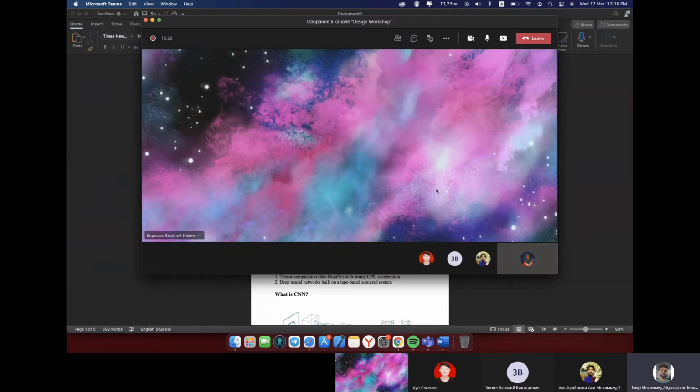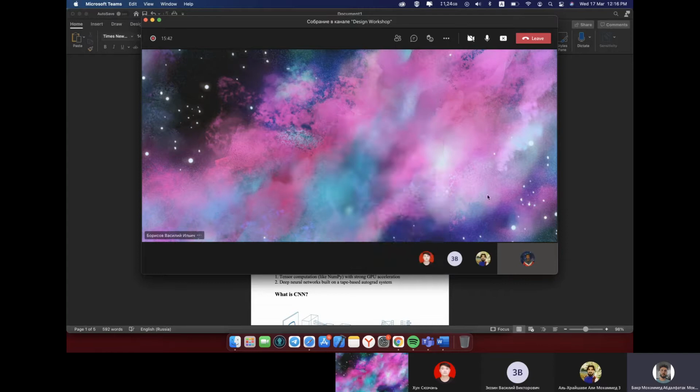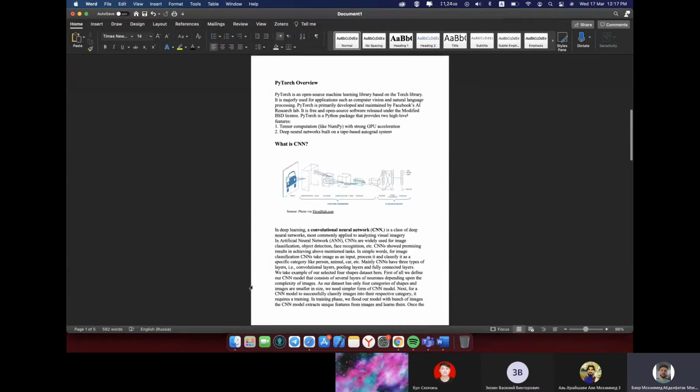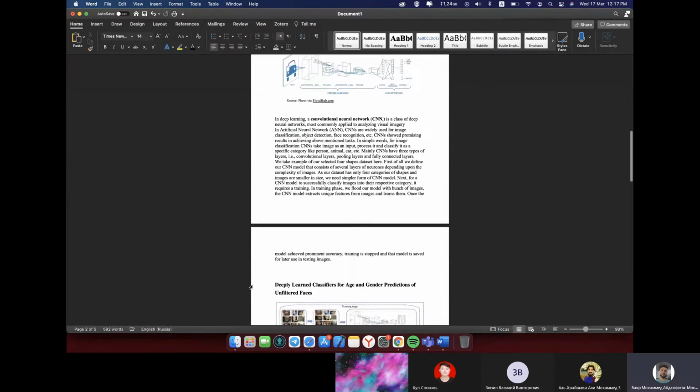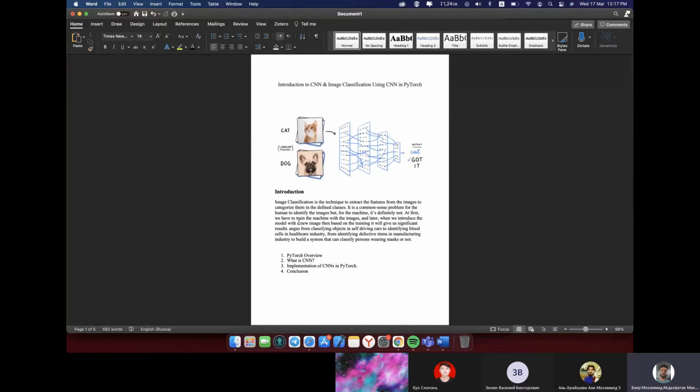My design workshop now, I want to ask about how to continue. I have a data set in this workshop, in this presentation, and I should make it in PyTorch and TensorFlow, right? This is a workshop.